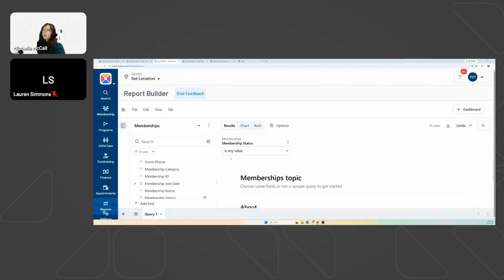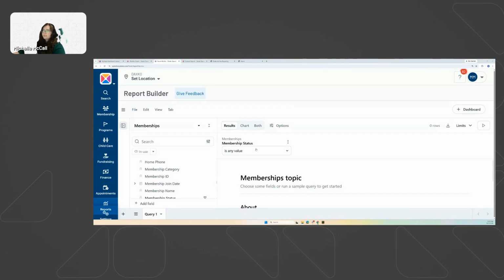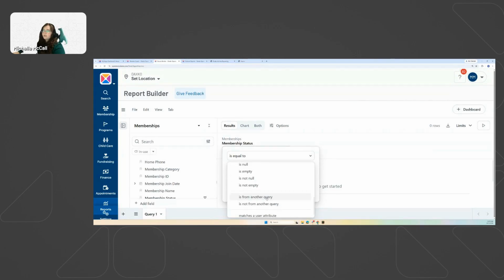No, you're fine. Okay, so we have the membership status filter here, and you can click into that where it says is any value and change the condition. There is equal to, contains, and there are also more options down here. We're going to click contains for our report, and then I'm going to select active.